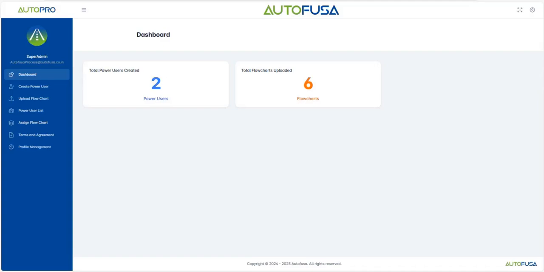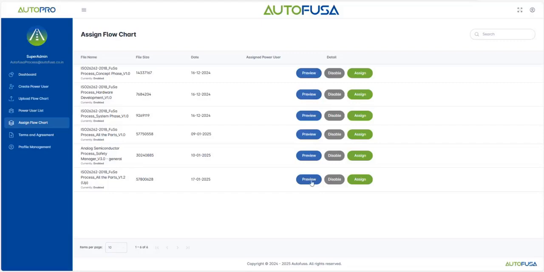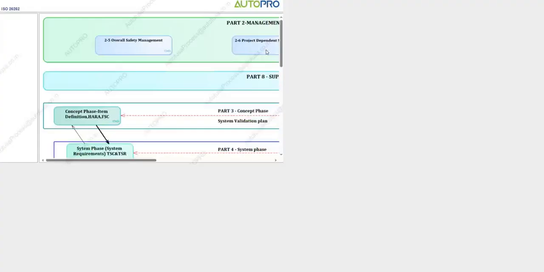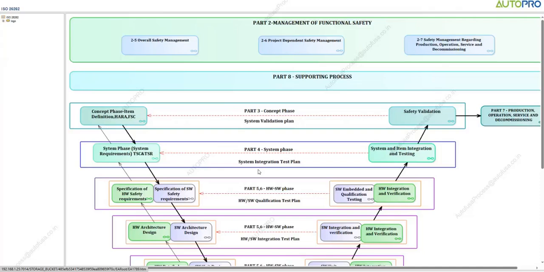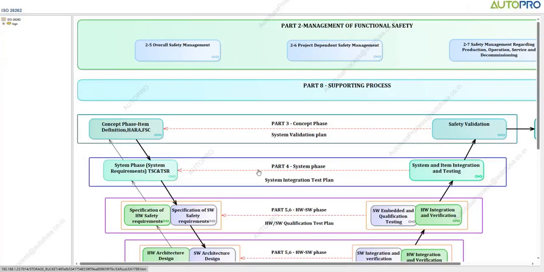This is a patent with AutoFuSa and facilitates the industry in several ways. So it helps the design and test engineer to follow the process effectively, which ensures all the requirements are fulfilled. So the complete ISO 26262 we have developed in a V model, which considers all the parts.